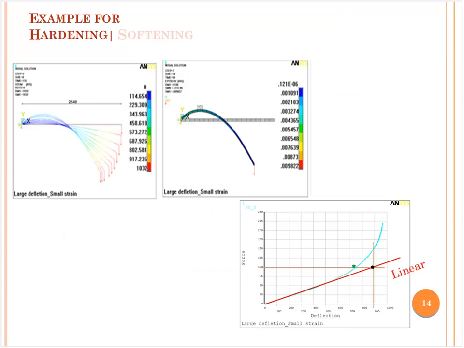As you can see here, this is supposed to be a linear response of the structure. If it is linear, under the given load, the displacement is going to be around 900 mm. Since the system exhibits a hardening or stiffened behavior, under the same 100 Newton load, we are going to see less deformation. So this particular structure under the given loading condition behaves in a hardened manner, or it exhibits a stiffening behavior.